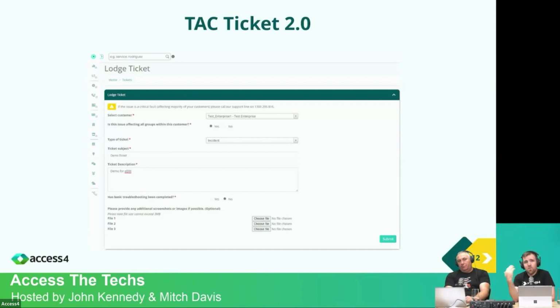After that, it's what kind of ticket is it? Is it an incident? Is it a question? What are we trying to work with here? And that's how we triage it. There are different levels of SLA and different teams it could go to depending on what kind of ticket it is. And then you give a subject line and description.